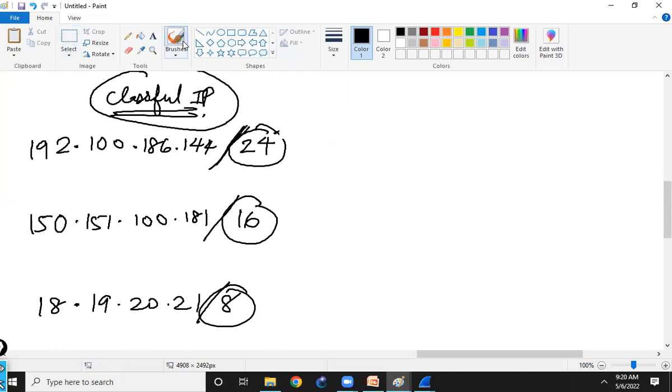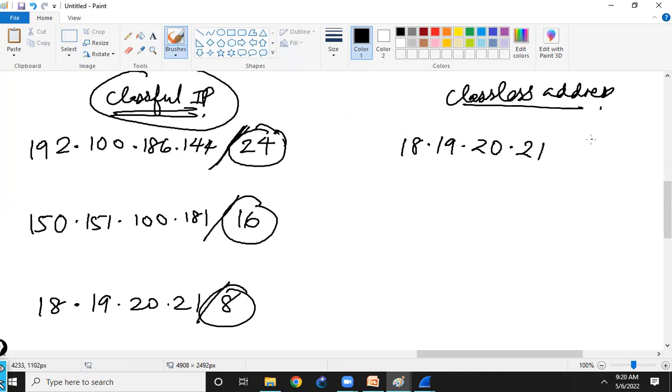Now let me take another one: classless address. Now if I take an IP like this, 18.19.20.21, it is /8 here, right? But instead I'm writing /24. So now if I ask you which class it belongs to, class C? Somebody has told it belongs to class C because of this prefix length. Any other answers?